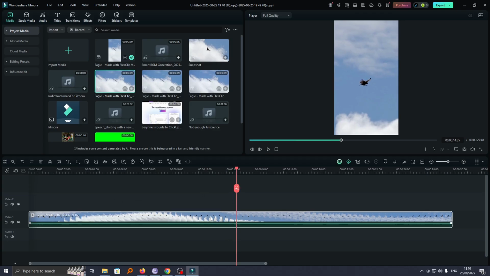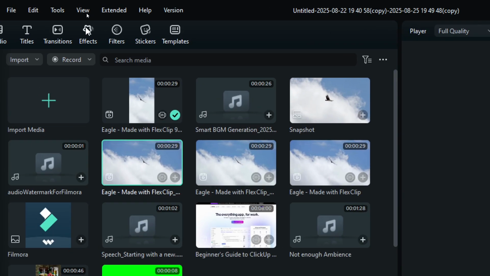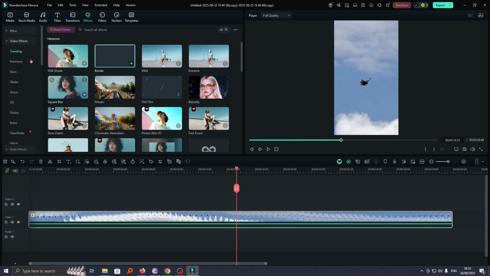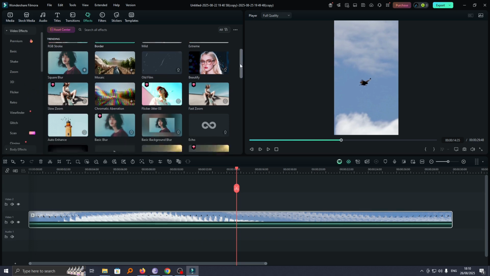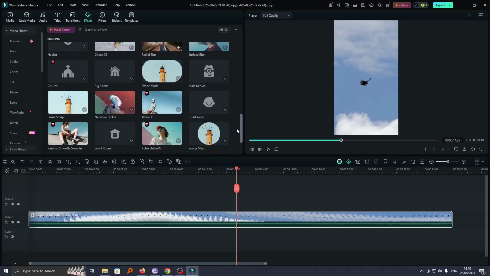Alright, to do this, we are going to use effects. And first, go ahead and add your video on your timeline. Once you have added it, go ahead and look for these effects here. And you can see we have quite a number of effects here. Now, scroll down and look for thanks effect. If you can't find it, you can also just use this scroll down here to look for your effects.